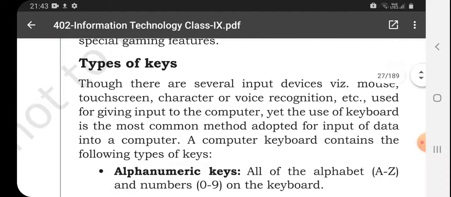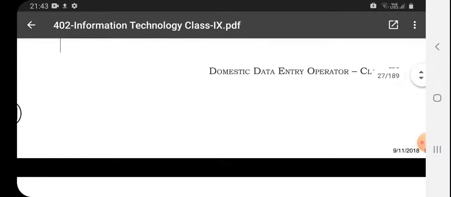And the next thing, types of keys. This is the main thing. Since you are using the keyboard for typing, you should know what types of keys are available. First one is alphanumeric keys: alphabets A to Z, and 0 to 9 are number keys. Although the alphabets appear in capital, you know very well that if you press an alphabet key, it prints in small case, and if you want uppercase, you use either the caps lock key or the shift key.